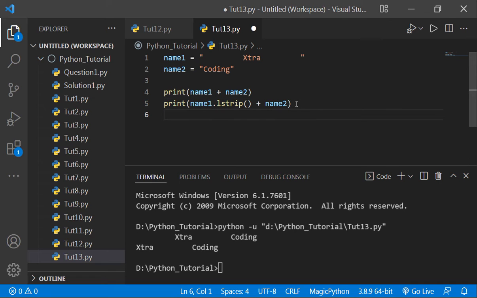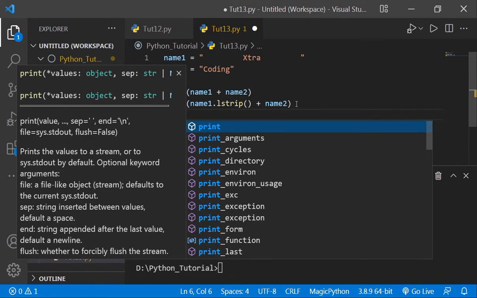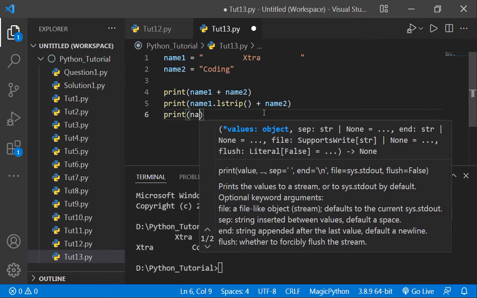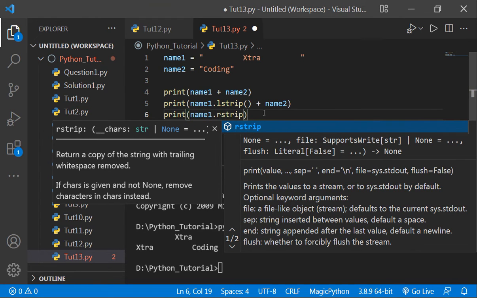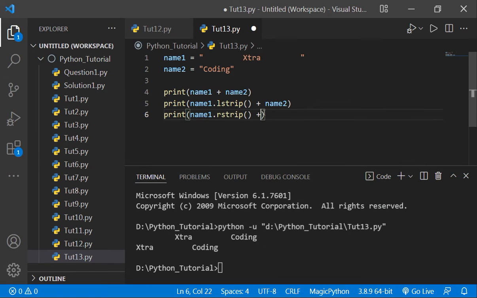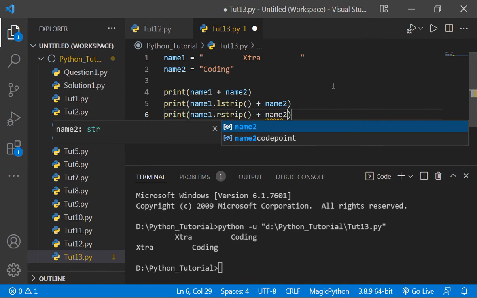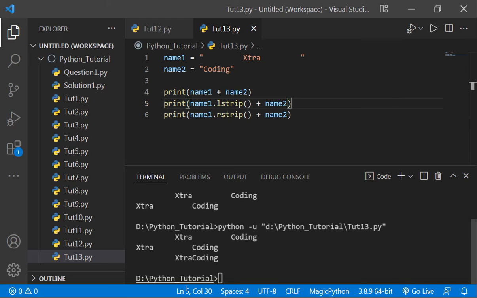So here we can use rstrip method, name1.rstrip. Okay, and then we will add the name2. See, here it has removed the right side space, but left side space is still coming.